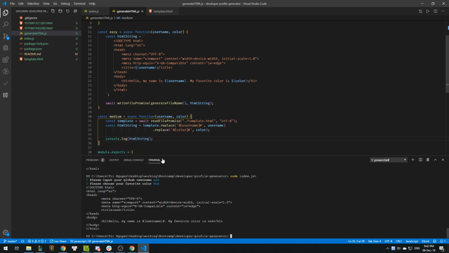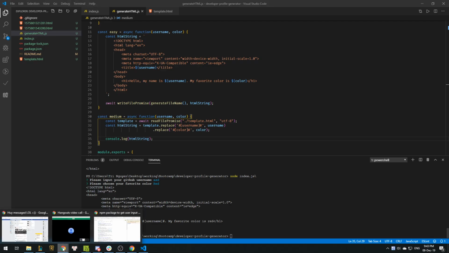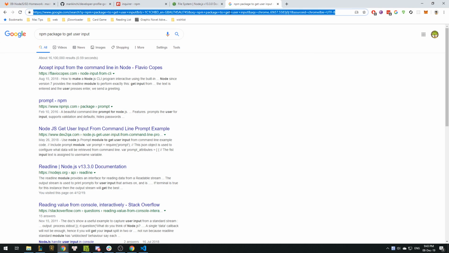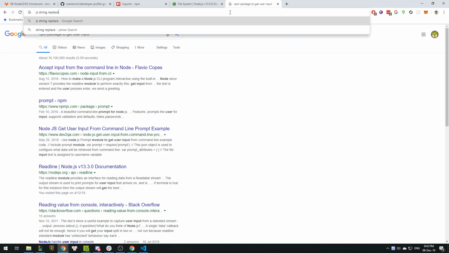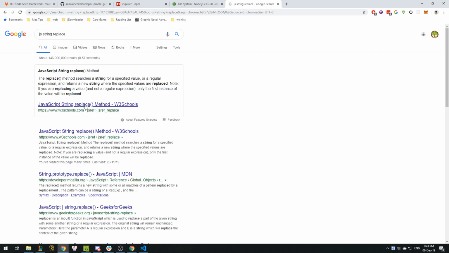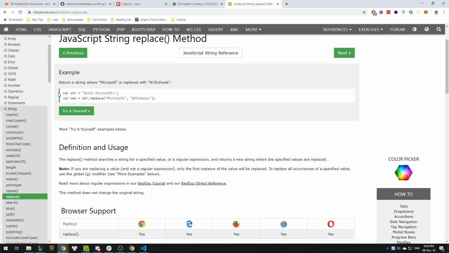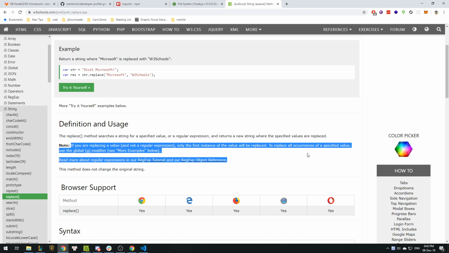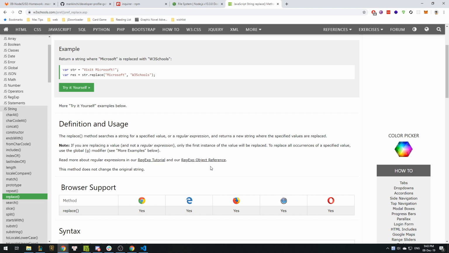Why is it? I stumbled on this a while ago and I didn't quite understand until I actually Googled it. If you Google for JavaScript string replace and just quickly look at that, it says that if you're replacing a value, only the first instance of the value is going to be replaced. To replace all occurrences, you need to use a global modifier. So we're going to have a look at that.